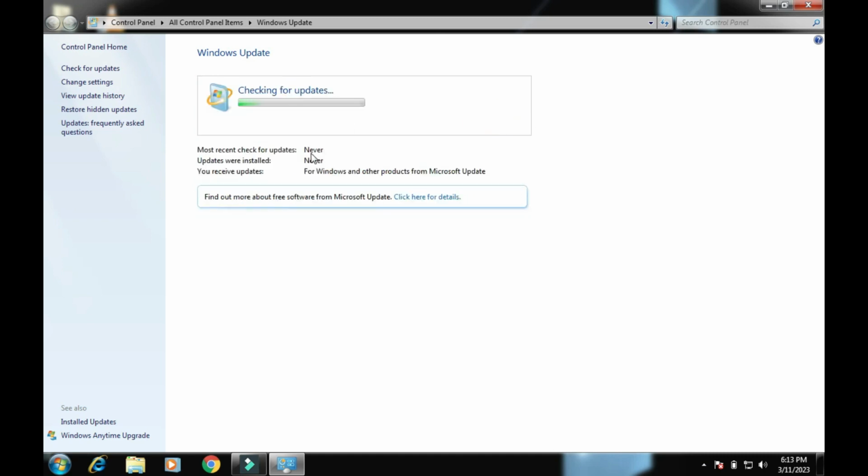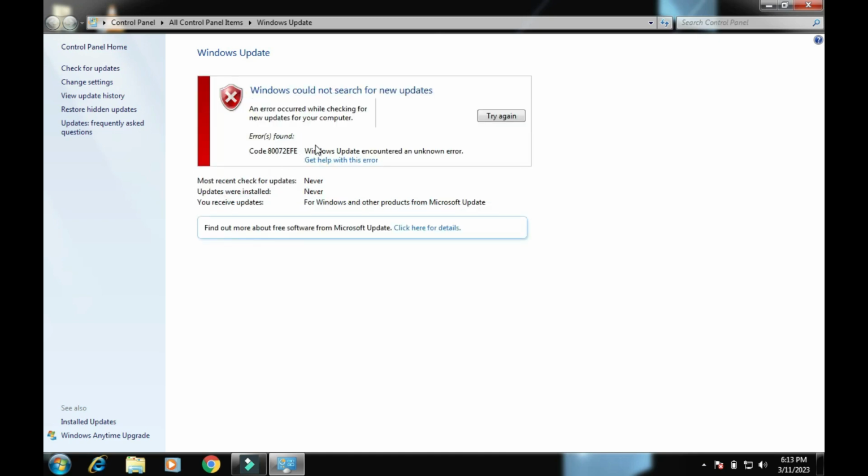So these two problems are very common when you freshly install Windows 7 on a laptop. First, you cannot update device drivers, and the second is you cannot update Windows 7. You always get this error code. So what is the solution for this error?